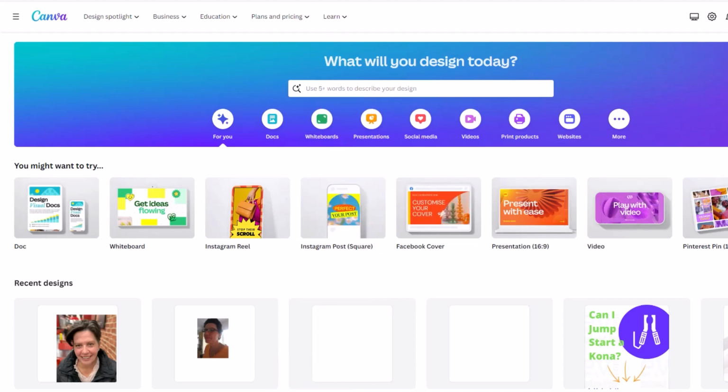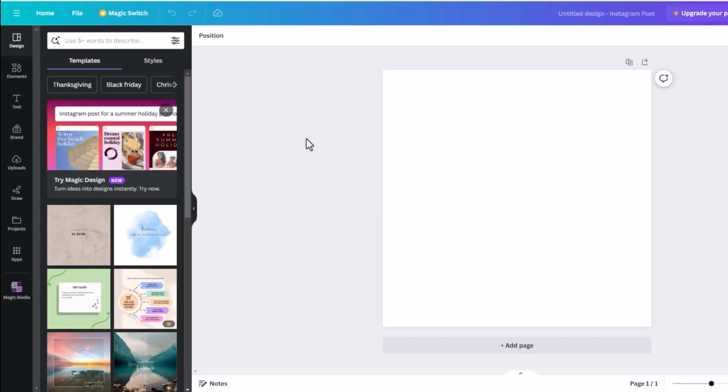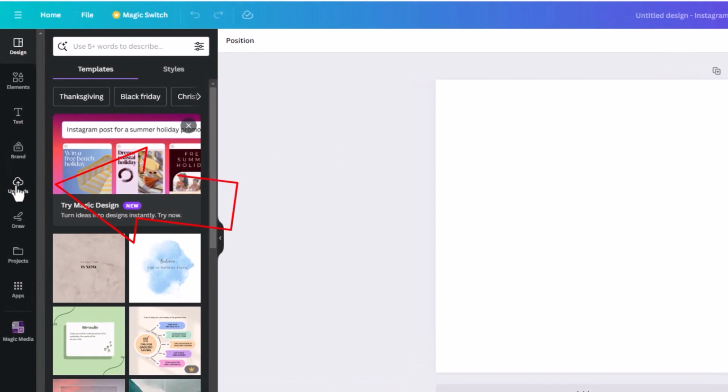Today we're going to look at the background removal in Canva. When you open Canva, this is the interface that you see. We're going to pick Instagram post square, but you select whichever size suits your project best. Once you have your space open, we're going to click on upload.